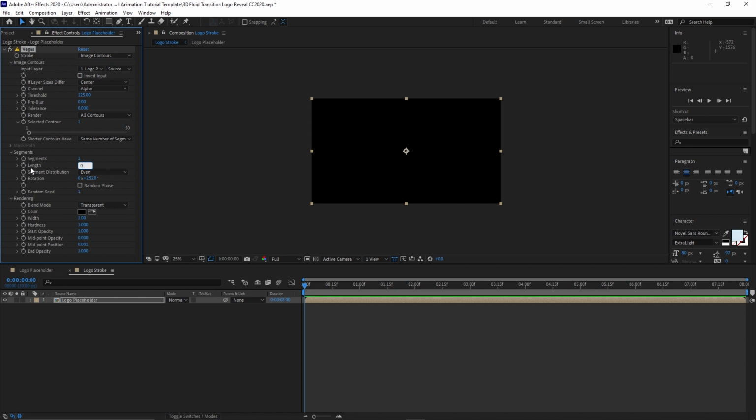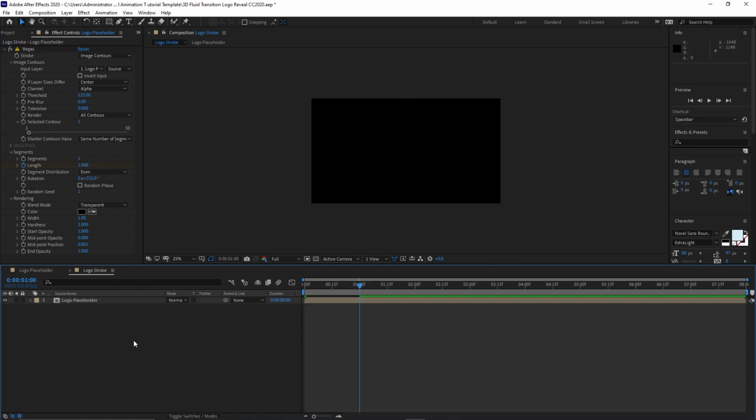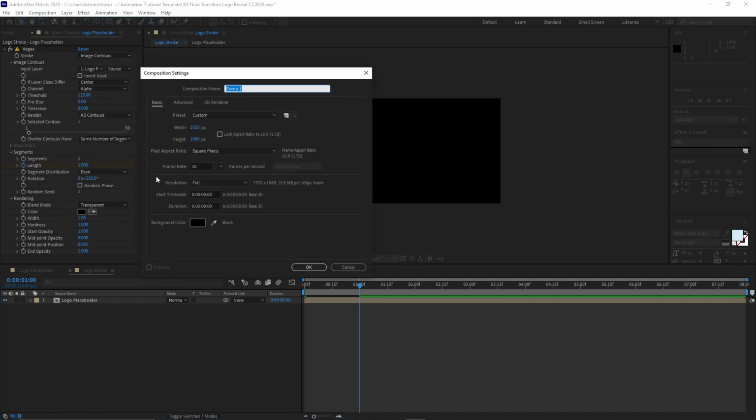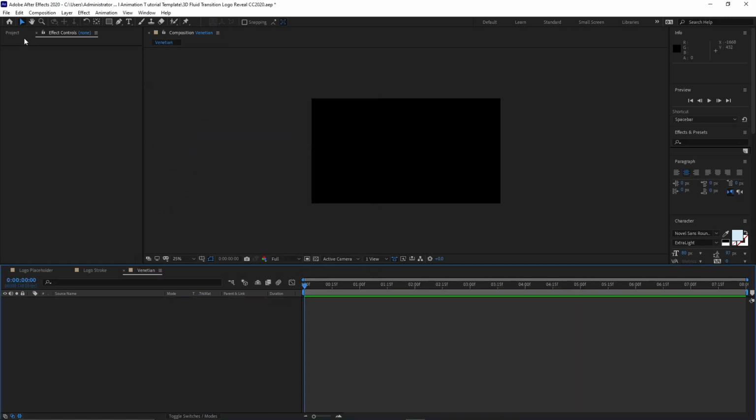Then create a keyframe by hitting the stopwatch on the length. Make sure that your playhead is at the beginning of your timeline. Then move forward to 1 second and change the length to 1. Then go to composition, create a new composition. I will name it Venetian. 1920 by 1080p, 30 frames per second and 8 seconds duration. Click OK.